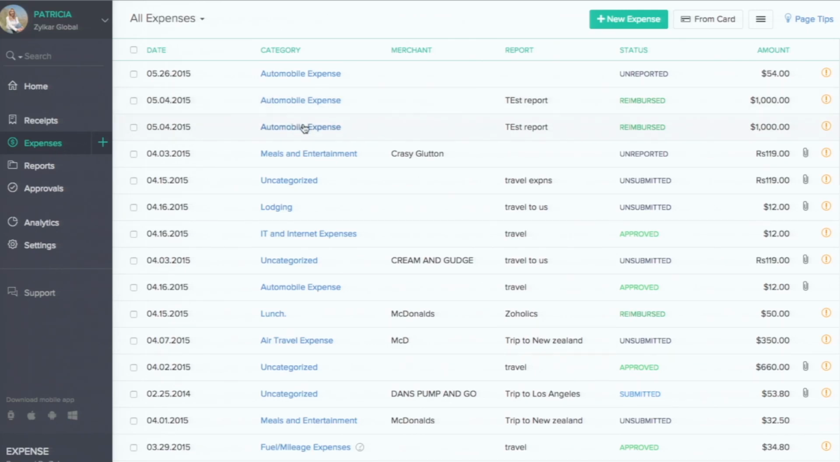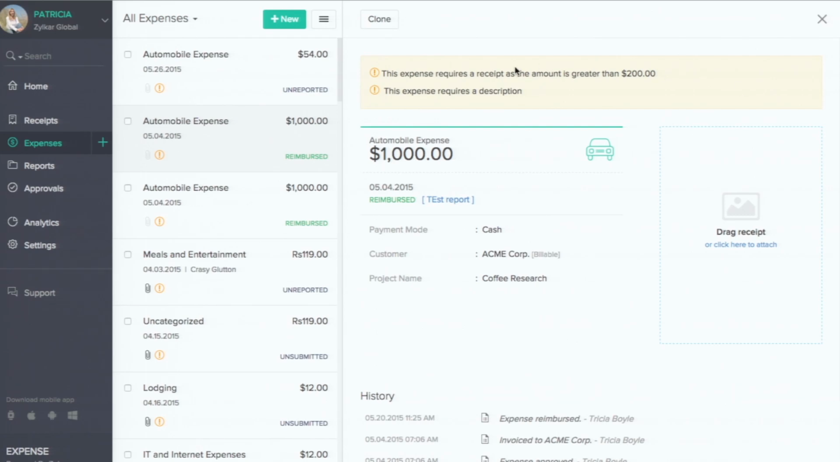Now, if you click on any of these expenses, okay, before that, let's see the view here. It's a simple view, straightforward. And on the right side, apart from the amount, you'll see some notifications here. Say this expense violates certain policies, right? A bunch of them violate policies here. You click on any of these, and it says, requires a receipt as the amount is greater than 200. And another policy it violates is the expense requires a description. You can add the description, edit it, and you should be done.